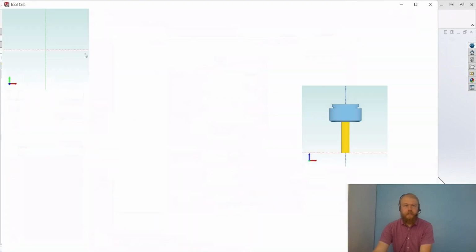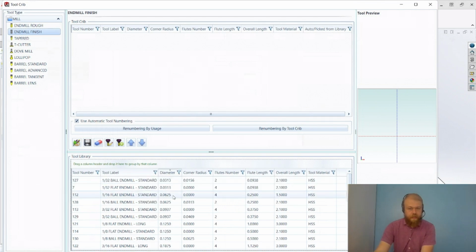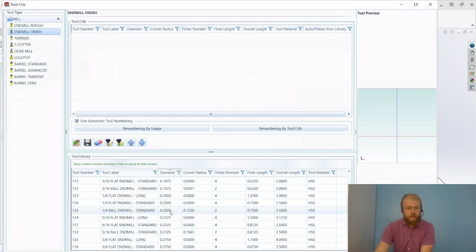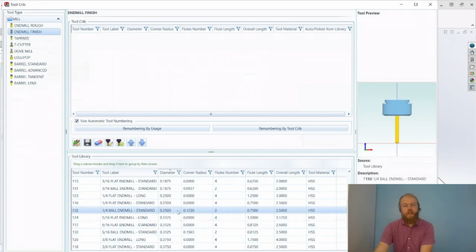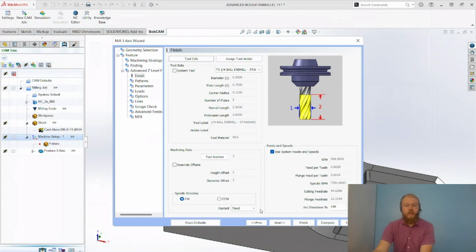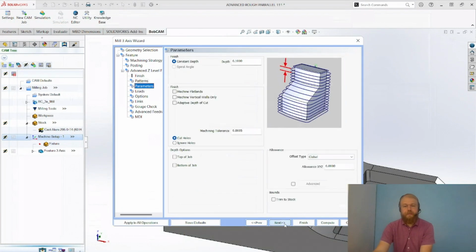I'm going to use a finish tool here under the end mill finish category and look for one of these ball end mills here. Let's do a 1/4-inch ball end mill. I have to drag and drop it from the tool library into the tool crib. And then now it's selected, I can click OK. My next page, starting from the top, working my way down. Setting my depth of cut. I'm going to go 10 thousandths to start with.